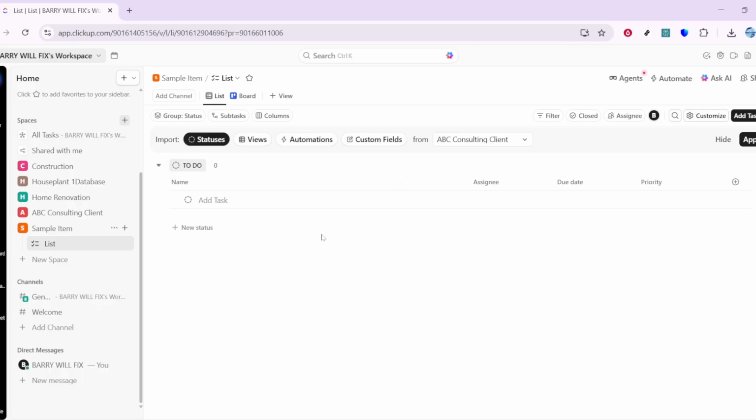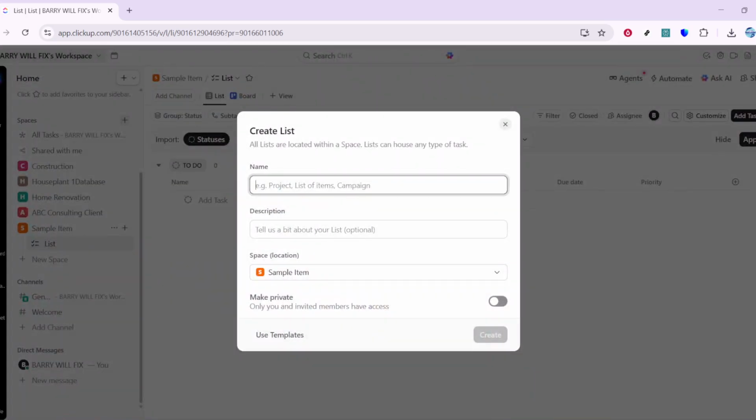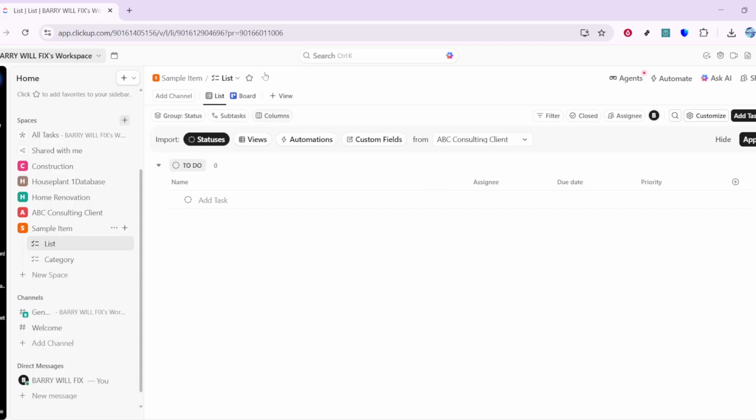In the left sidebar, click the plus New List button. Give your list a clear, descriptive name so it's easy to recognize later. Think about the type of information you'll store here and name it accordingly. Once you're happy with the name, click Create List. That gives you a dedicated space to build your database-style table.